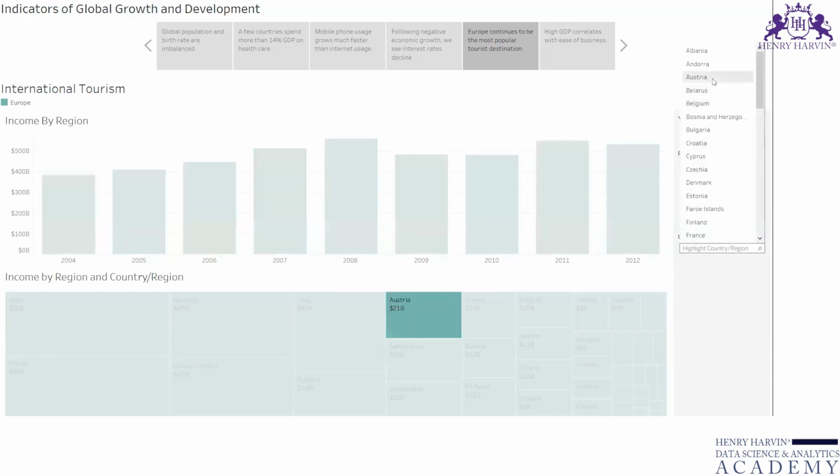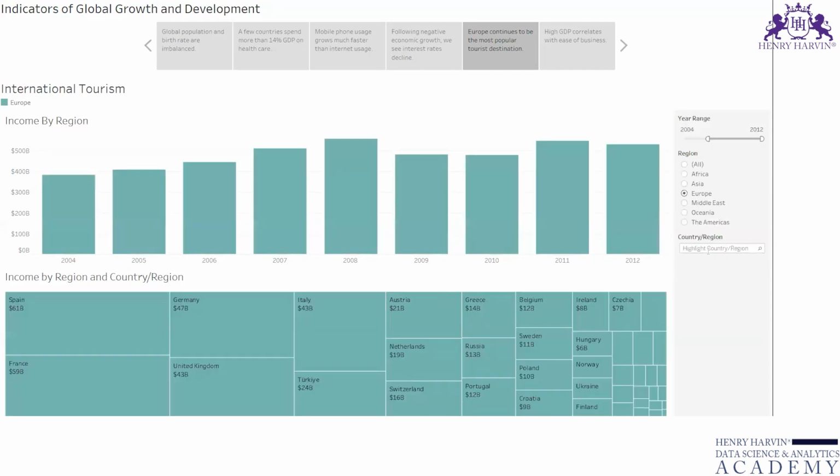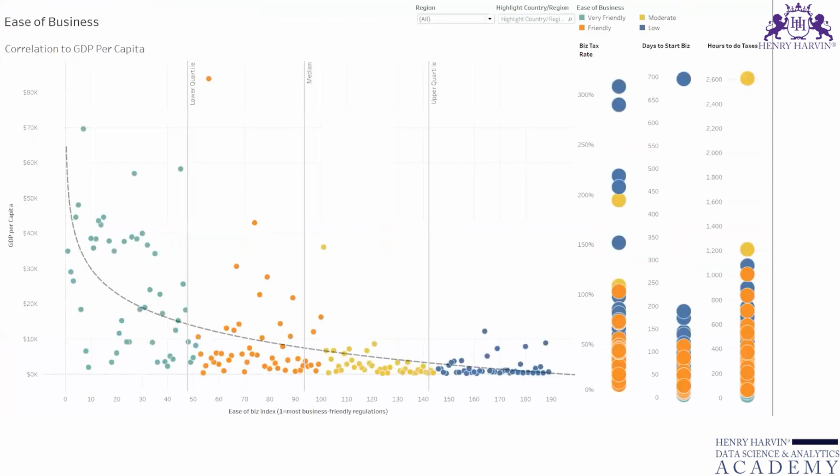Let's say I want to see only Austria. You can select Austria from here. This is a wildcard match. Remember? So this is how you can create.